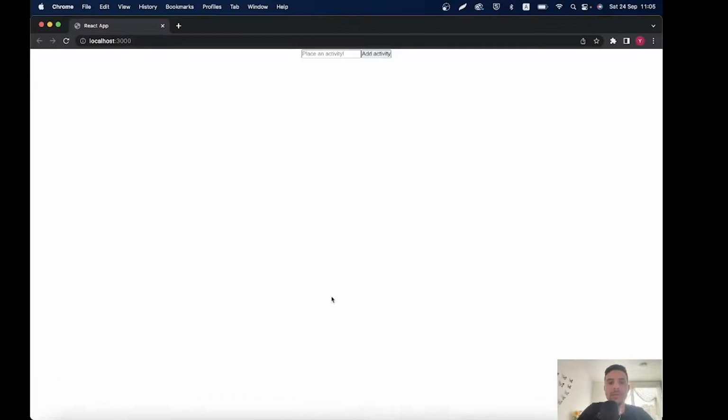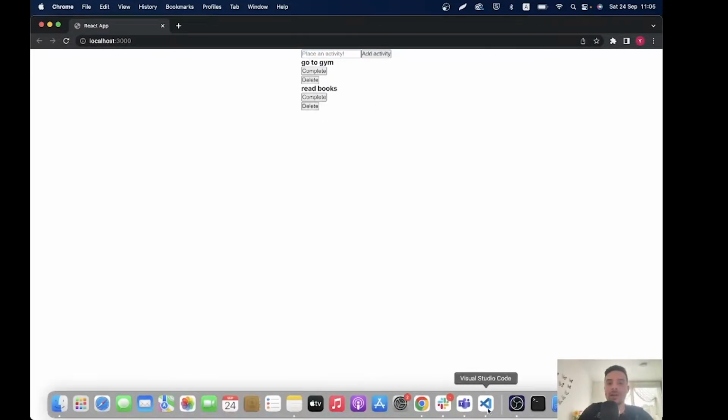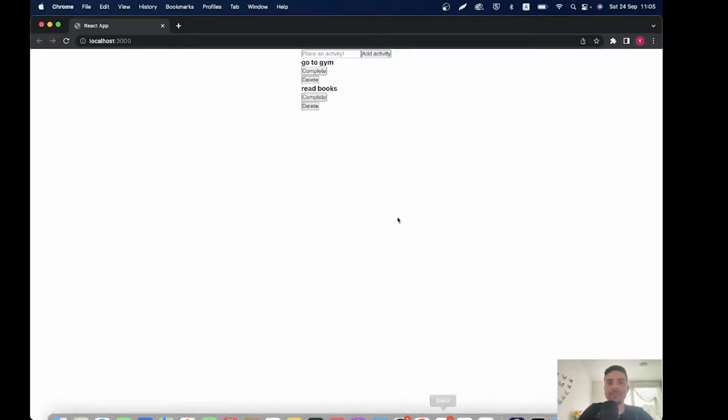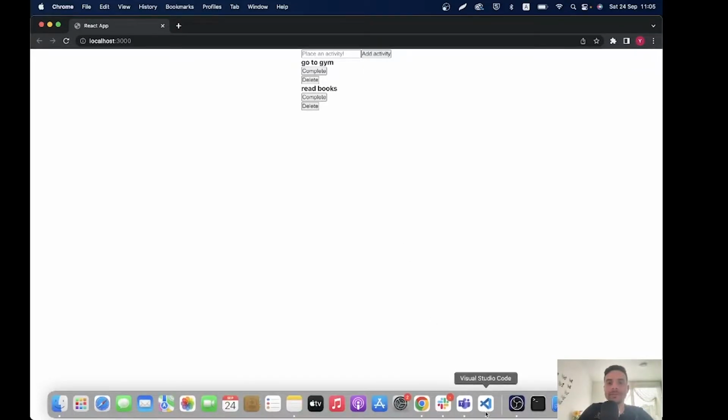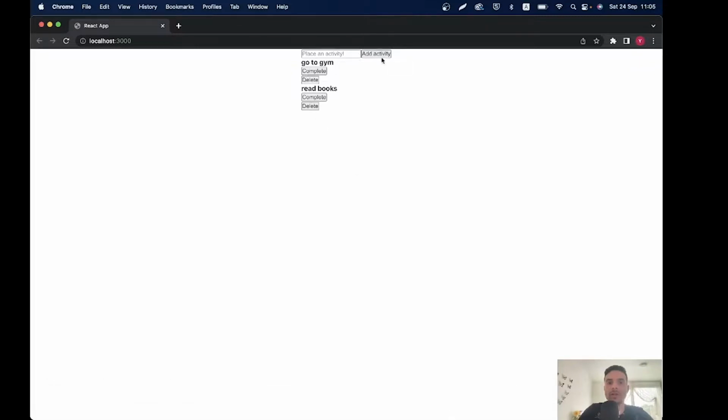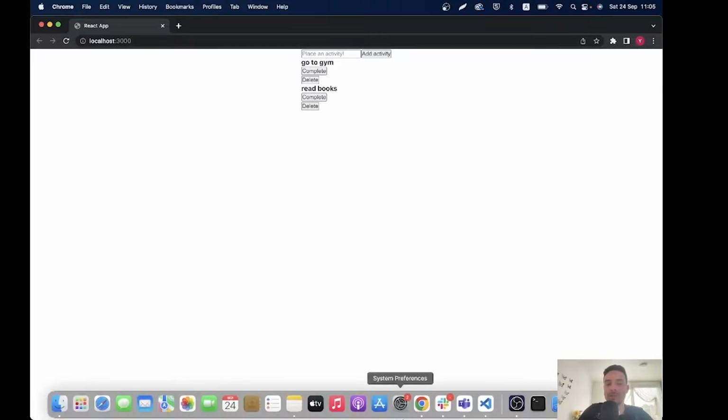If we save, we will see nothing, but as soon as I say go to gym and add this activity, we can say go to gym, add activity. We can try one more thing. Let's say read books and add this activity. We can see the output. Okay, now we have this working. Let's work on the delete functionality, then we have the complete functionality, and then we will calculate our productivity.